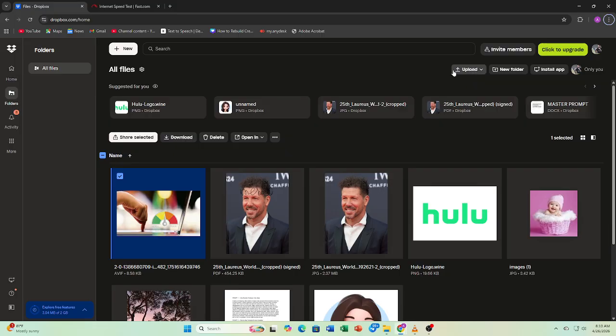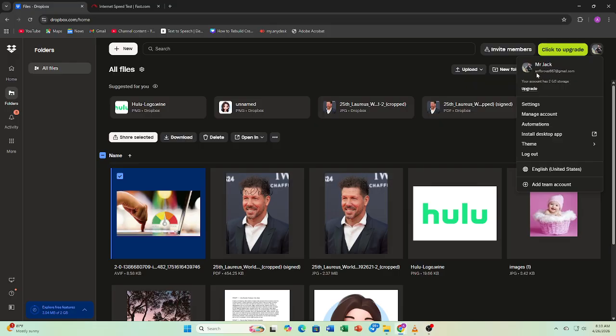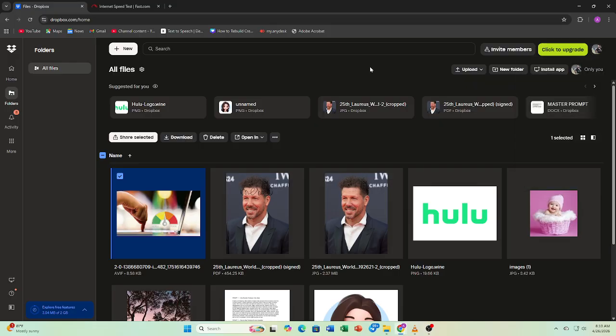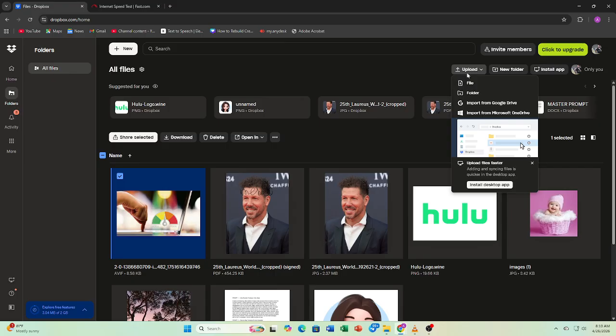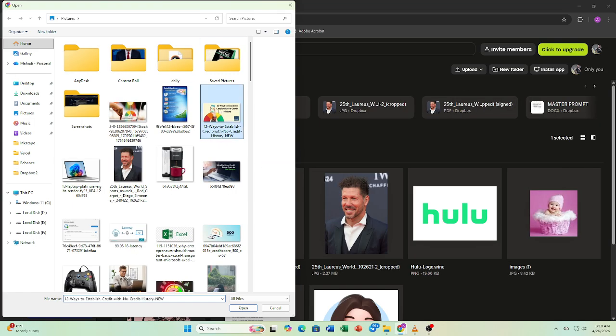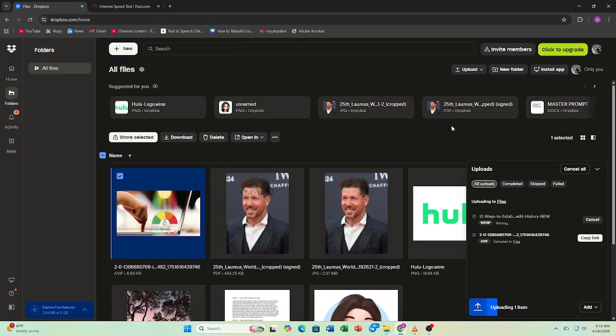First, open Dropbox and log in with your email or Google account. If you don't have an account, you can create one quickly. Next, upload your files by dragging and dropping them into Dropbox. This works for documents, images, and videos easily.